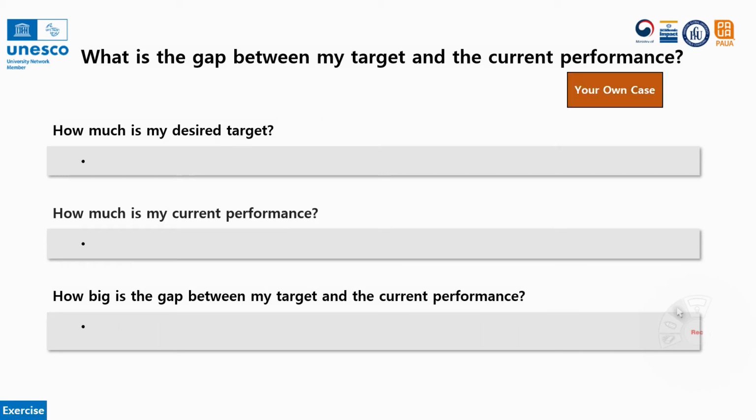Any target, anything is fine. If you can identify the gap between the target and performance, anything is fine to start building the strategies. Okay?